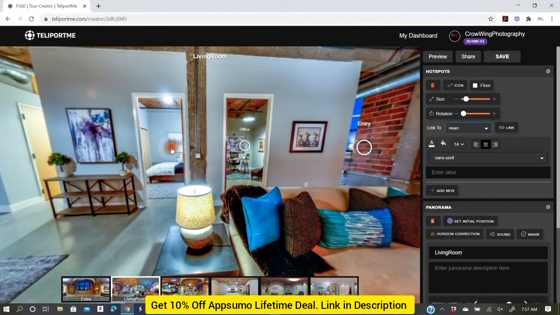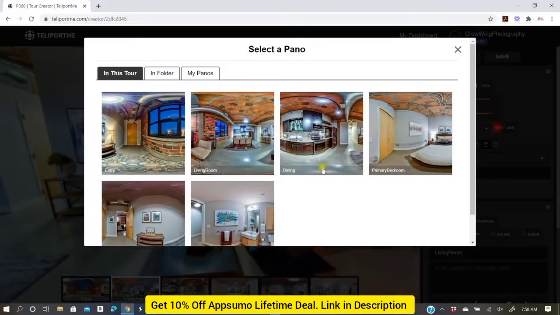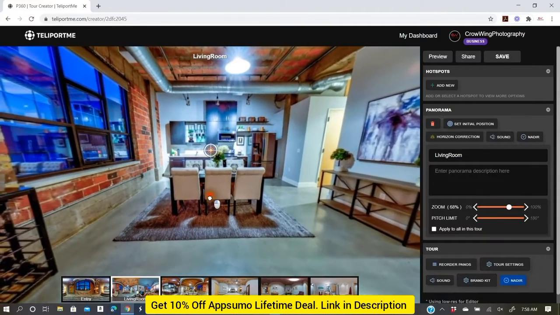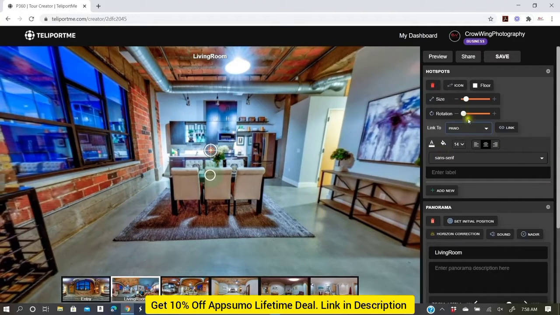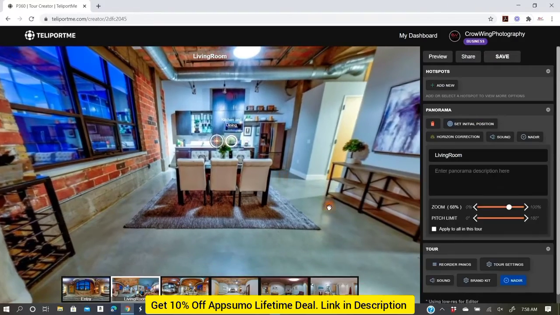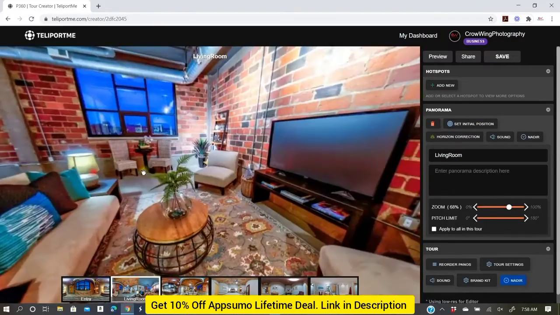This is just showing you how quick and easy it is to build a tour with TeliportMe.com. It's so simple to do. All right, let's add one for the kitchen and dining area. Add a label. There we go. And that's how you add hotspots for navigating through here.